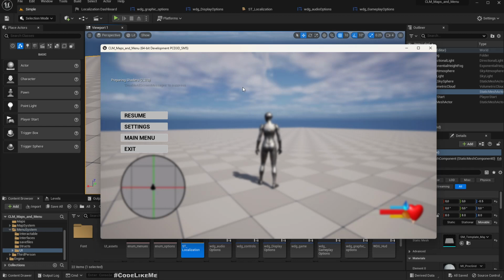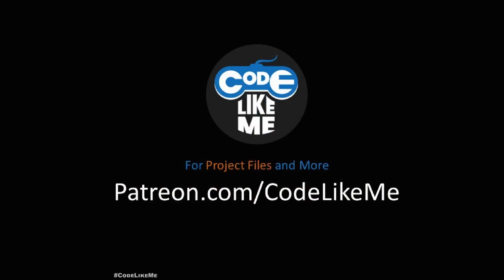Initially I'm only going to set up the system so that we can only change the language through the console, but later on I am going to add a proper button in the menu itself in the settings so that we can change the language. So yeah, let's see how to do the localizations today.